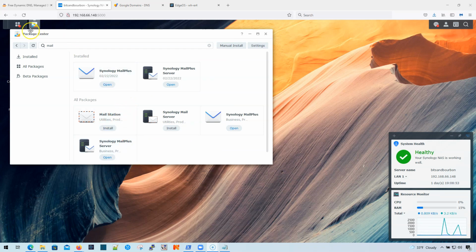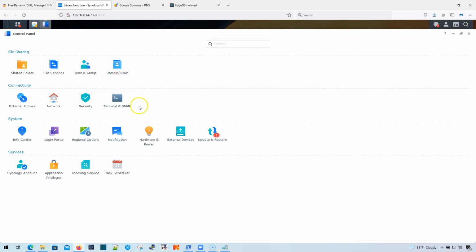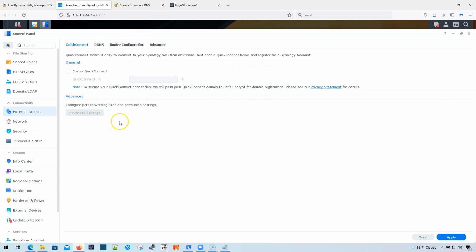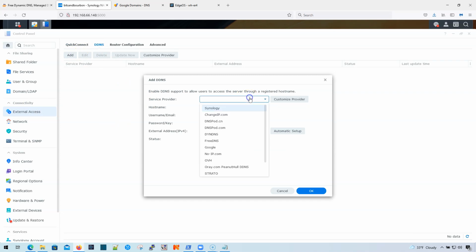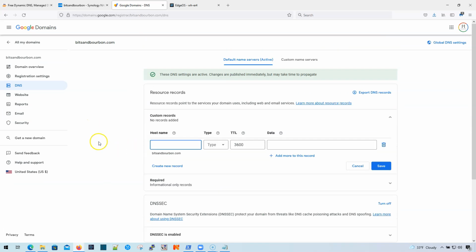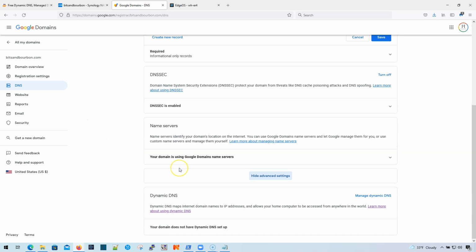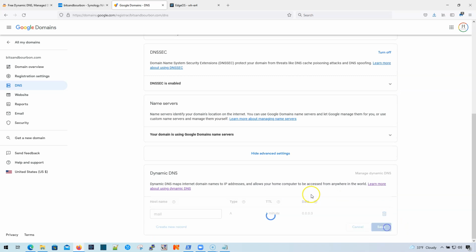The next thing that we're going to do real quick is, since we have a dynamic IP, we're going to set up dynamic DNS on this. We're going to need our Google DNS to go along with this. So we're going to set up external access. We're going to go to DDNS, and you can see there's nothing added here. We want to use Google. Here is my domain, Bits and Bourbon. We're going to go to Show Advanced Settings, and we're going to manage dynamic DNS, and we're going to call this mail. And we're going to save that.